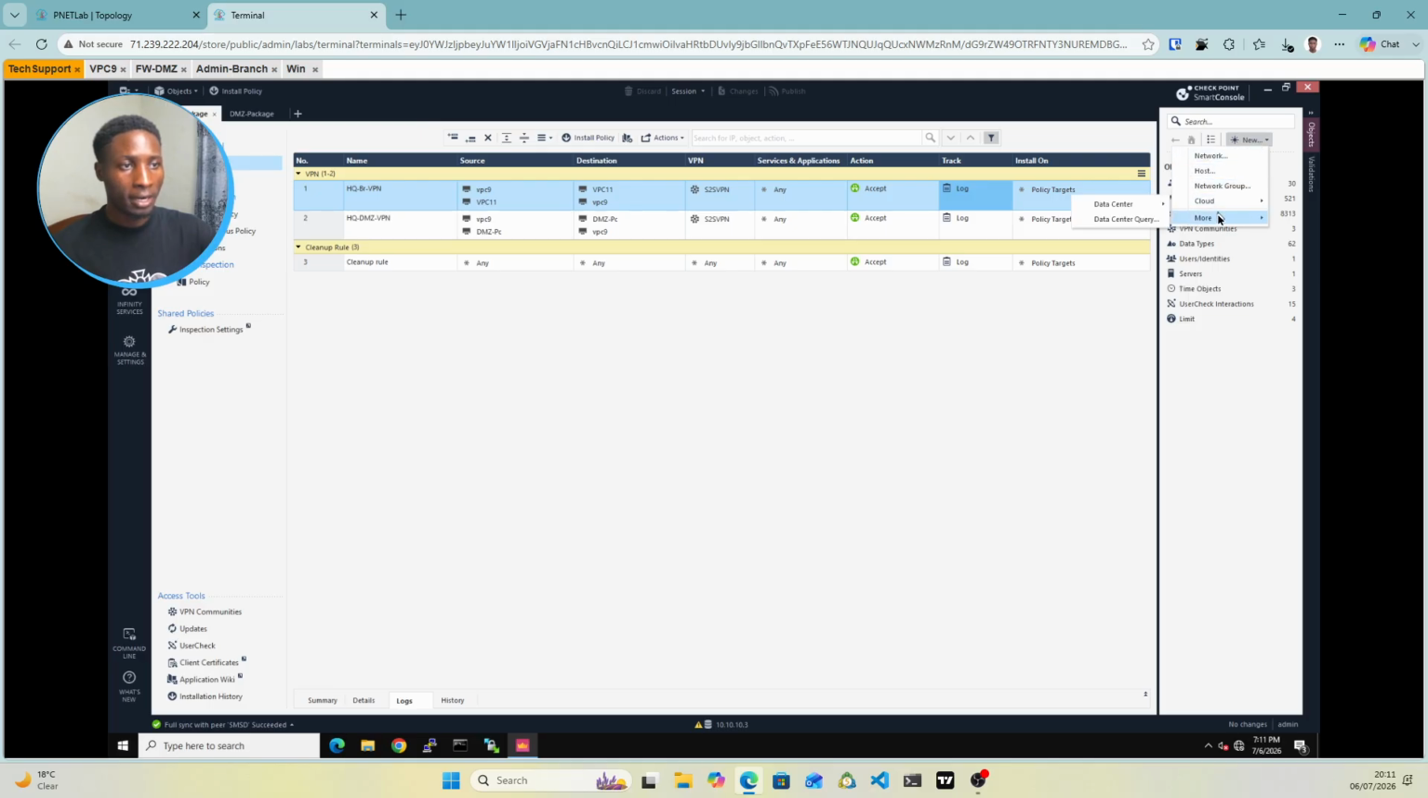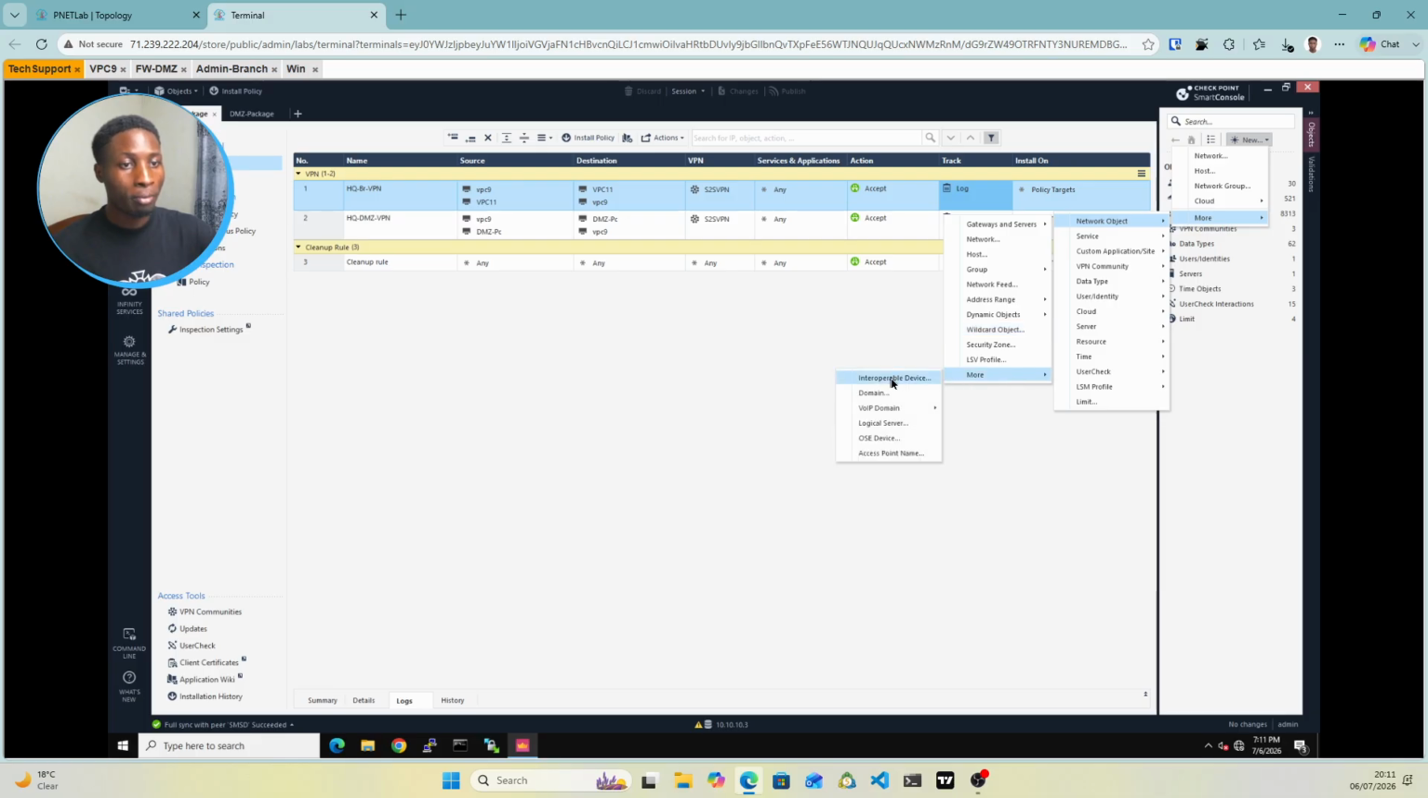Once you come here, rather than the normal pattern, you come to more. And when you get to network objects here, you need to get down to more at the bottom here, not gateways and servers. And then you take interoperable device. Remember that this is at the level of the HQ. So wait for it to come up. This is how you bring a non-Checkpoint appliance to establish that VPN gateway connection. So we'll call it an interoperable device.